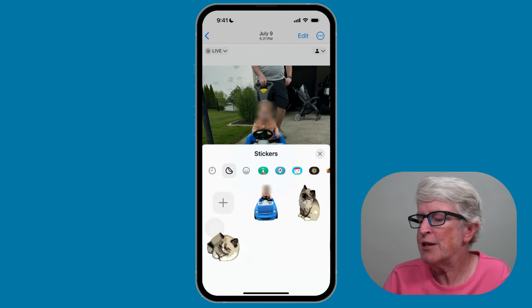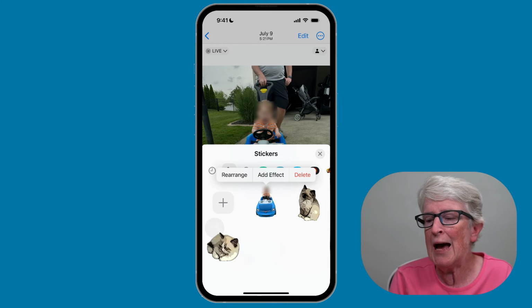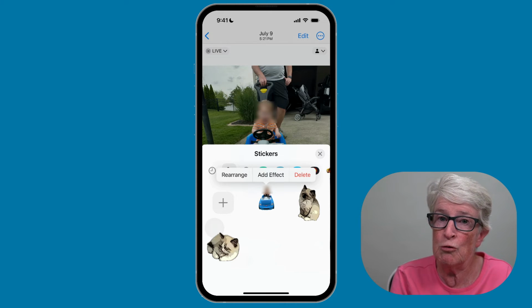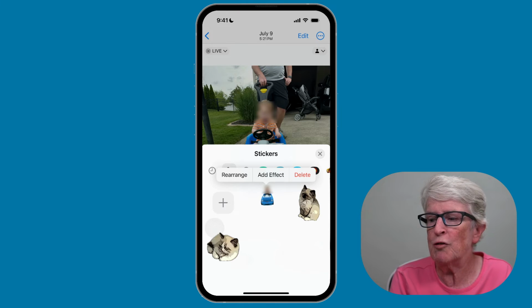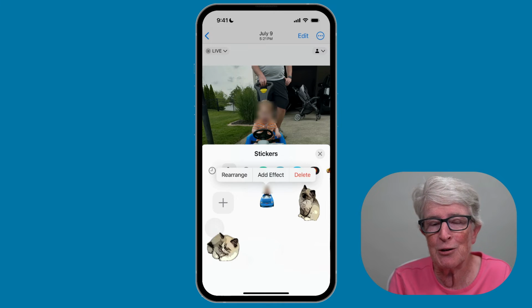And here's the other thing about live animations. As soon as you add an effect, it removes the animation. So if you want to keep the animation, just leave it as is. And when you use the sticker, you'll see the live animation as part of the sticker.